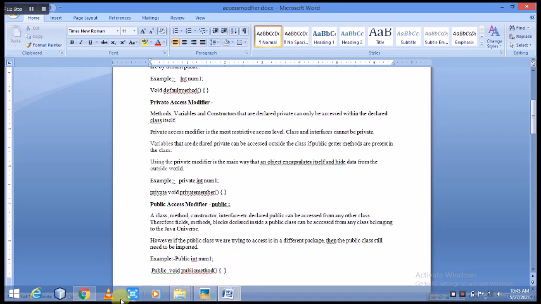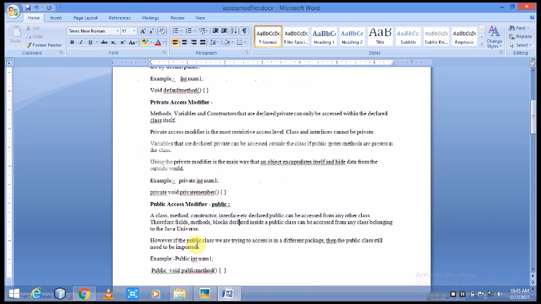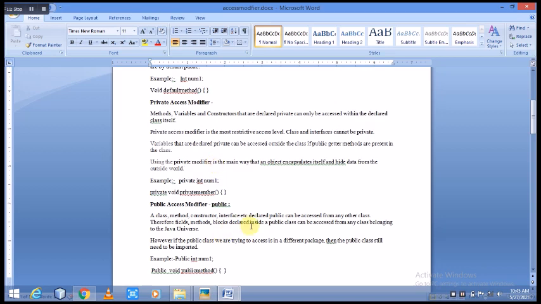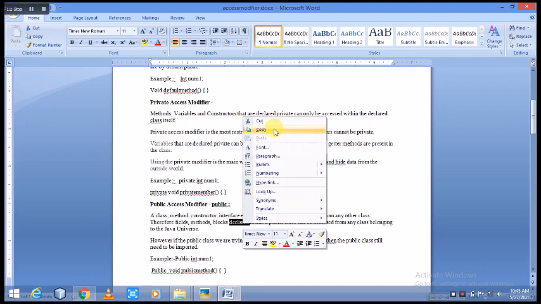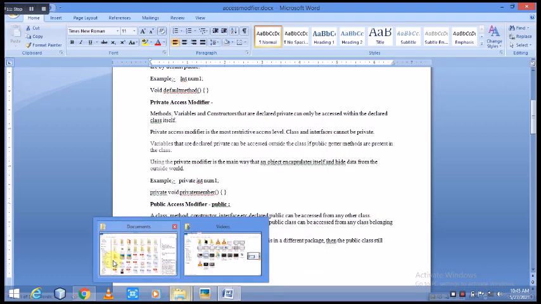Right click: clicking the right mouse button once. Now you can see different options available, to be used as per our need, such as cut, copy, paste. There are different options available by right clicking out here.